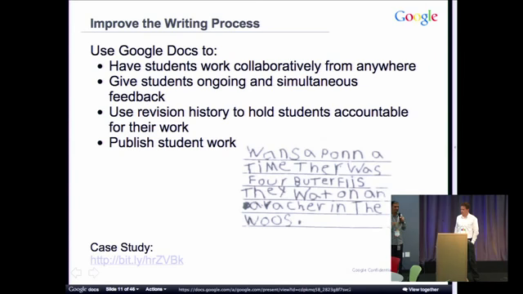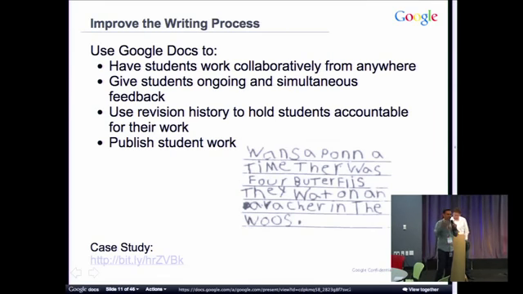You can actually see their thoughts and what went into the paper and what didn't, what went in originally and what came out through their revision history. So we can actually deconstruct the writing process and see how kids think through that scenario.